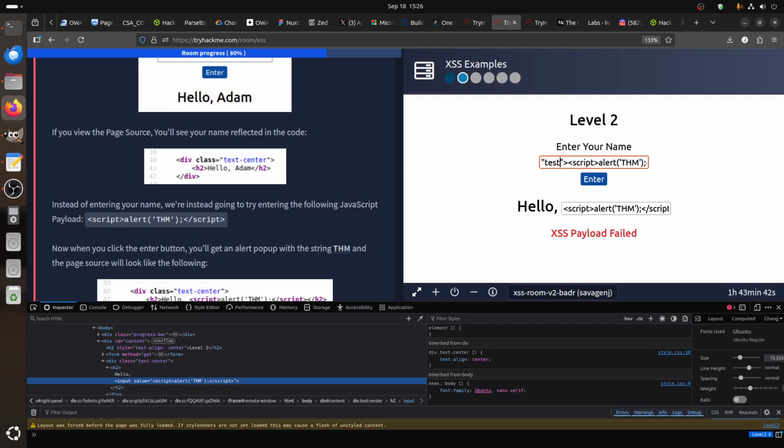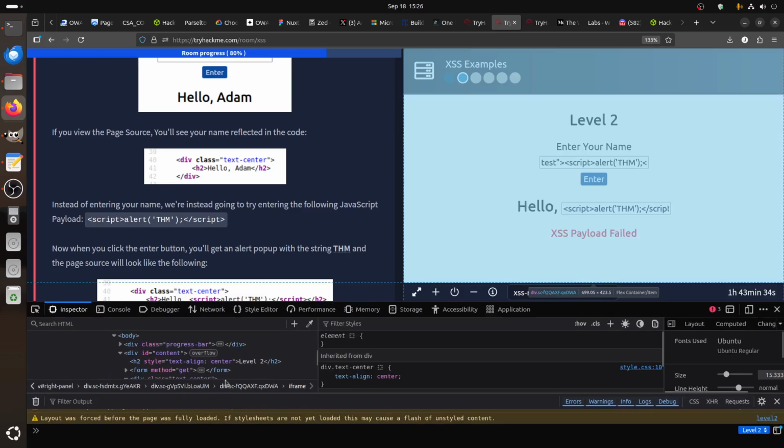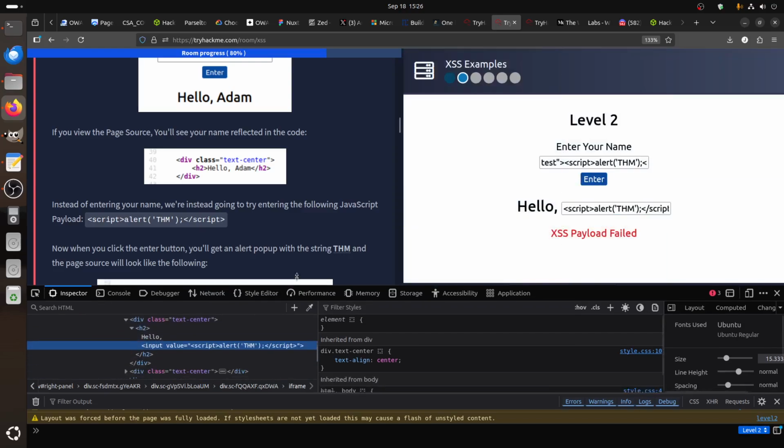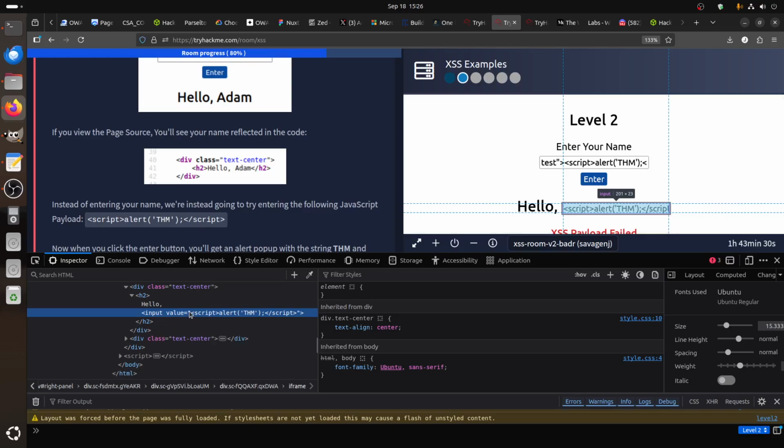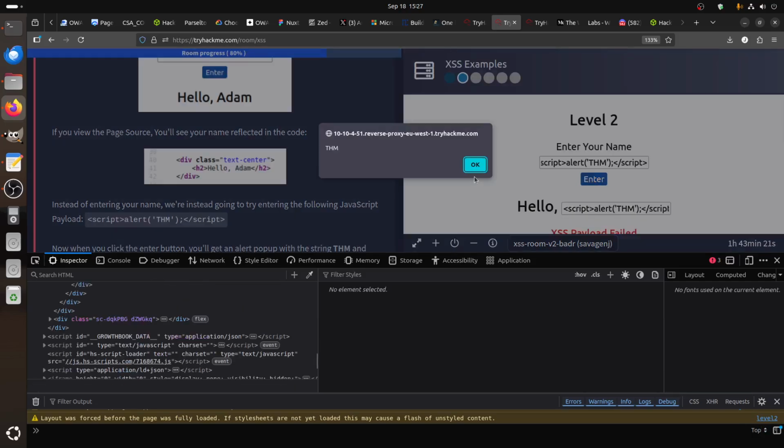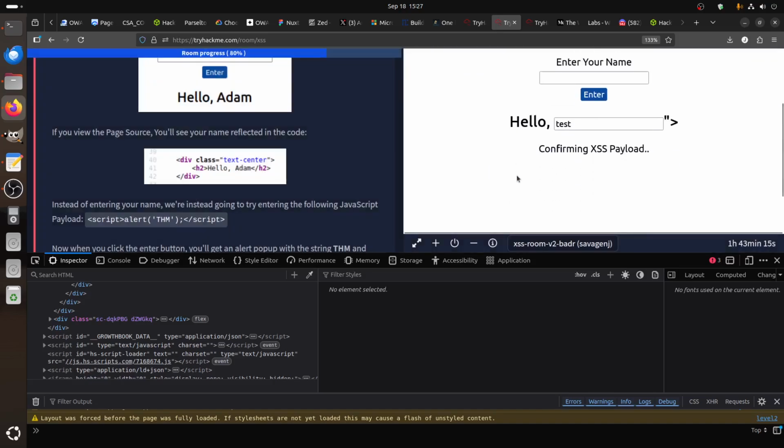No, hold on. If I want to test, I need to leave it open. Because I want to close this value, I need to put something and close it, so this one will pop. Let's try this one. Now it popped, TryHackMe. Let's see if it accepts it. Okay, so the idea was that we need to close that value.